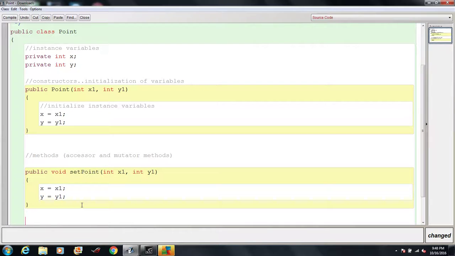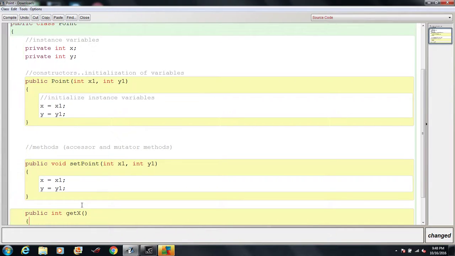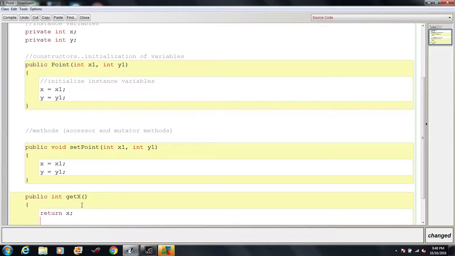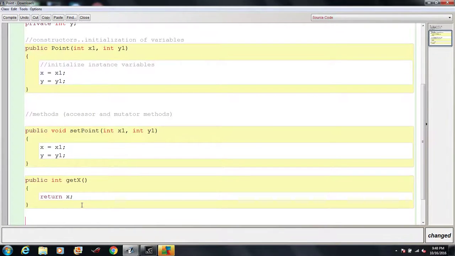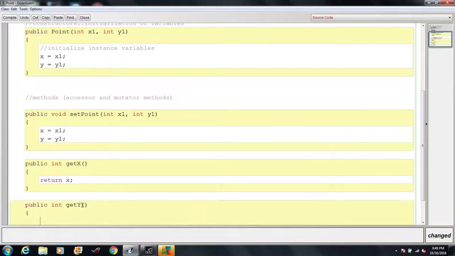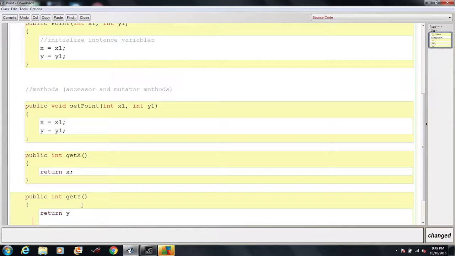Okay. Probably should be able to get information about this point. So public int get x, no parameters. Return the x value. Okay. Public int get y. Return the y instance field. Okay. That seems like a pretty good set of methods for a class that is representing a point.